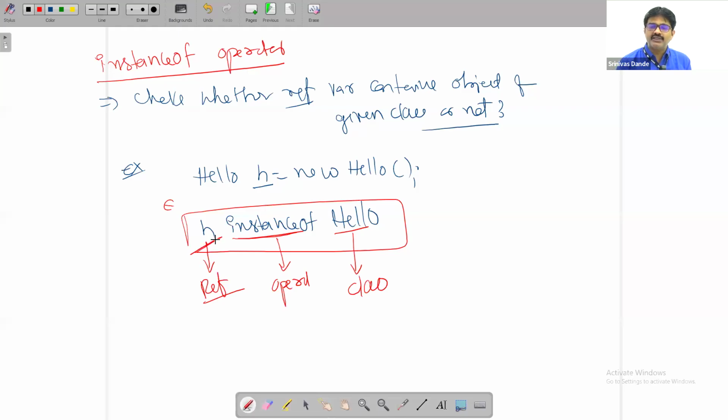First operand is any reference variable, okay. Second operand is a class name. So what does it check? It checks whether this reference variable H contains an object of the given class or not. The given class is Hello. If H contains a Hello class object, this gives true. If H does not contain it, it gives false.